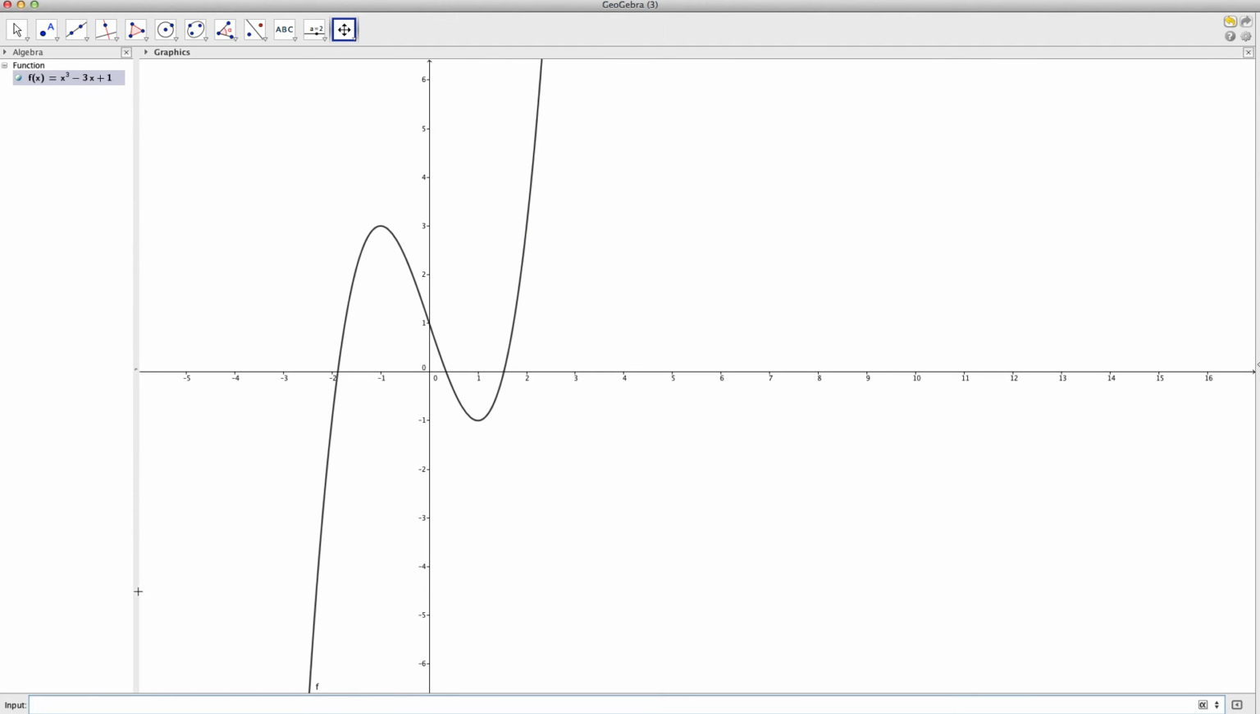Now we also have this can be rearranged into y equals x, and we also have g of x, which is one possible rearrangement, and we'll choose it to be x cubed plus 1 divided by 3. So let's put in x cubed plus 1 and put that in a bracket, and divide by 3.